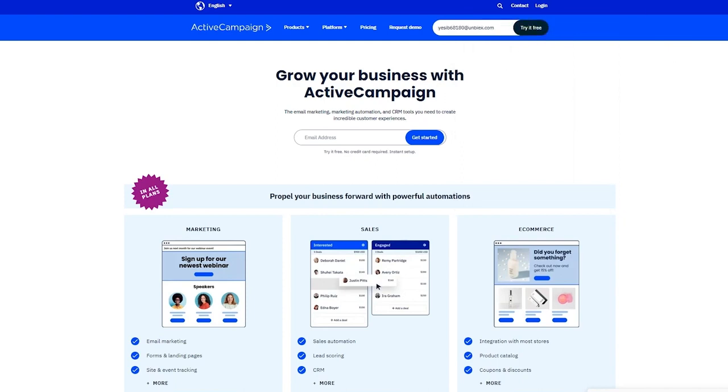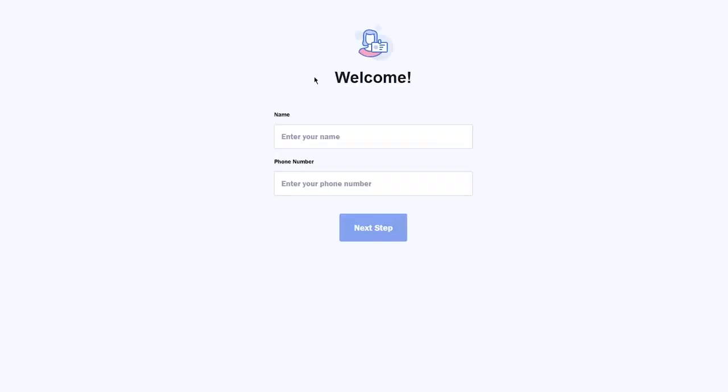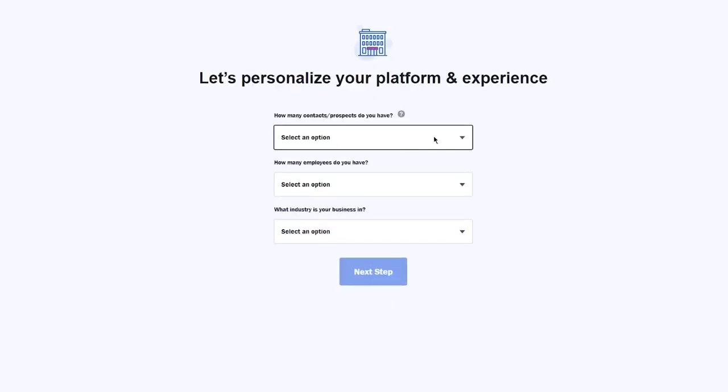Okay. Now, once you've added your email and clicked on try it for free, it's going to take you into the onboarding. Over here, it's going to ask your name, so I'm going to go ahead and add my name. Then it's going to ask your phone number. I'm going to add that and then click on next step. Then it says, let's personalize your platform and experience. How many contacts or prospects do you have?